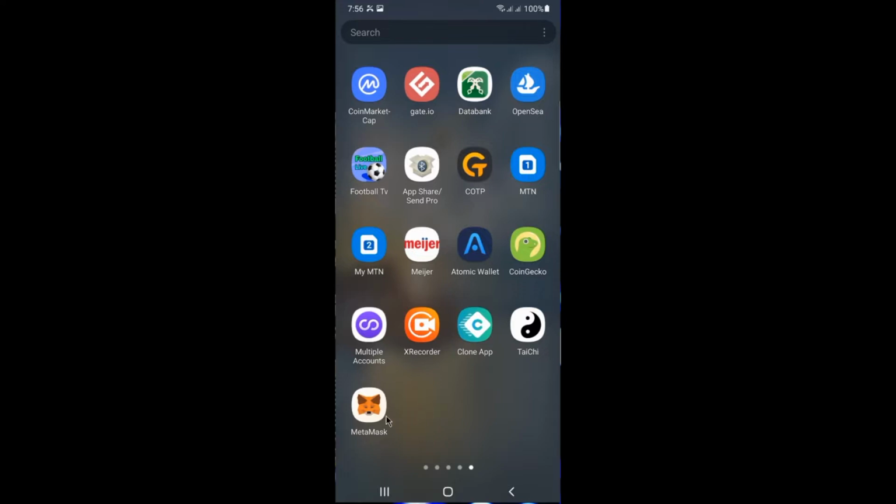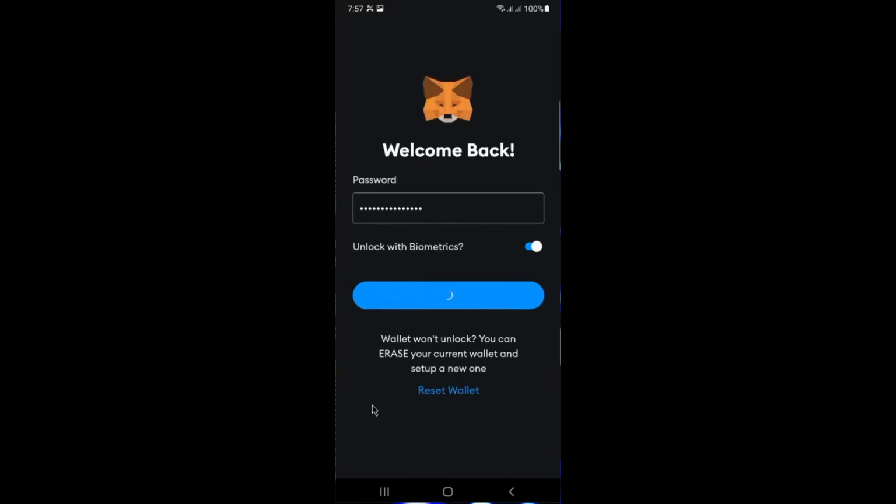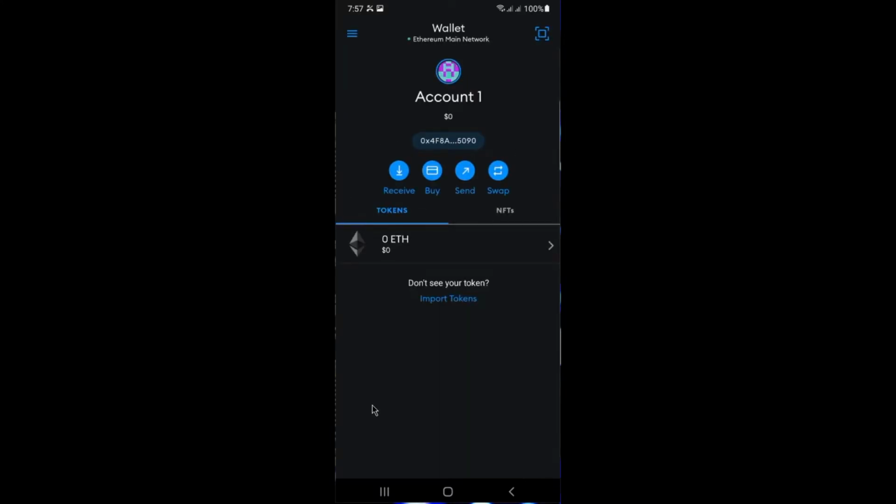Now let's get started. Open MetaMask on your phone, then put in the necessary password that you used to log in. Once you are done logging in, you will get to this interface. This is MetaMask working on the Ethereum main network, so this is how the interface is going to be.